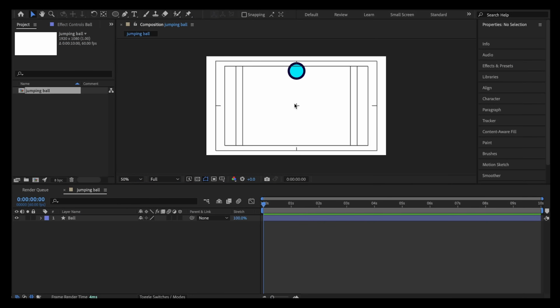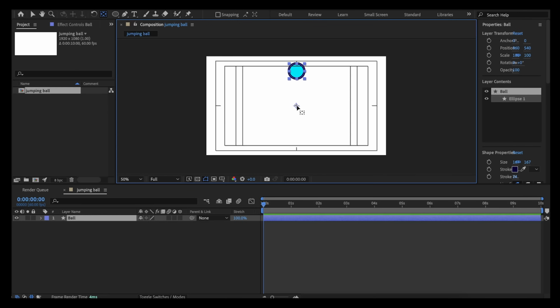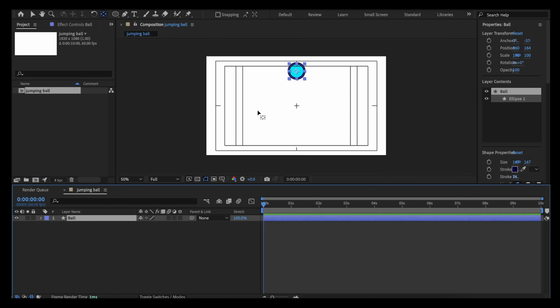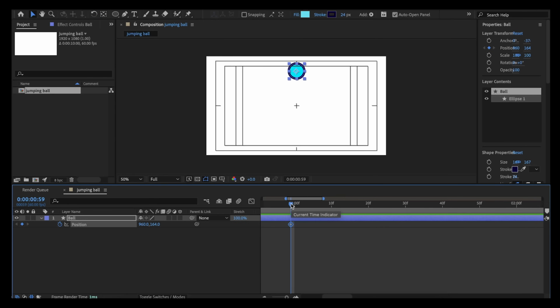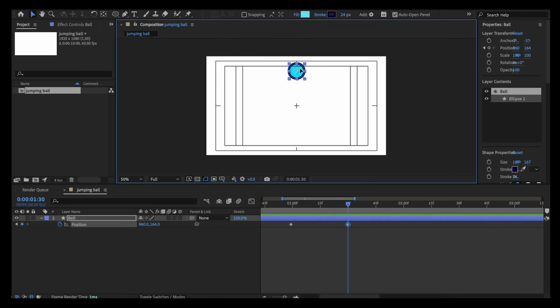Move the anchor point to the center of the ball by pressing Y on the keyboard to activate the anchor point tool. Then click on the ball and drag it to its center. Next, with the ball selected, press P on the keyboard to reveal the position transform. Drag the playhead to 1 second and create a keyframe. Switch to the selection tool by pressing V. Move the playhead to 1 second, 30 frames, and drag the ball downwards holding the shift to create another keyframe.